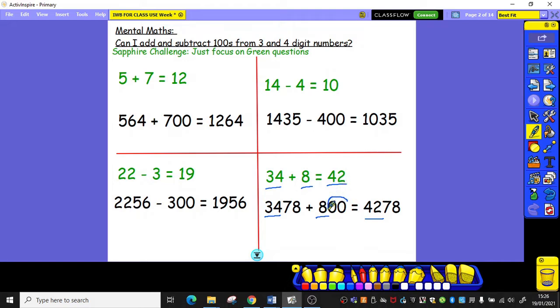And because I have got nothing in my tens and ones, then the 78 in the tens and ones columns from this number will still stay as 78. I hope you had some good success with these calculations today.